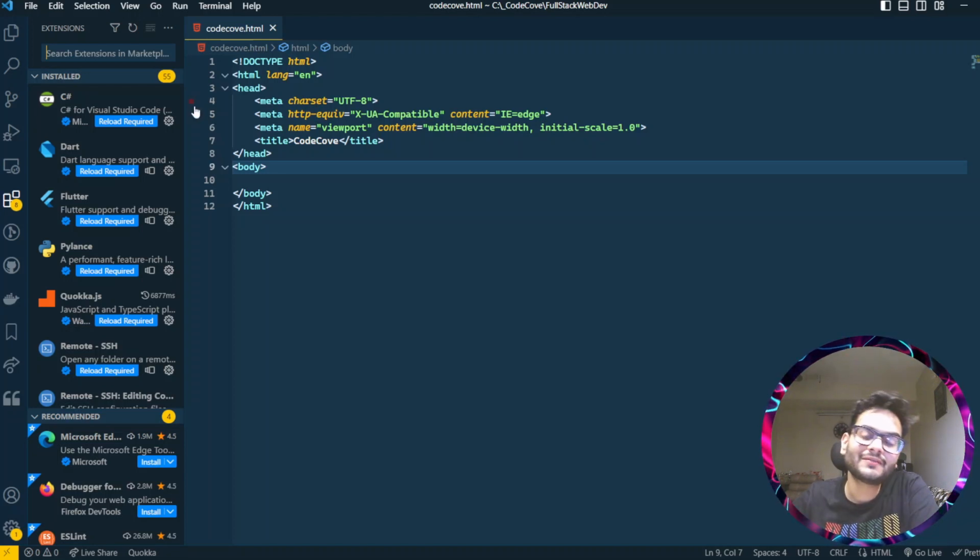So if you are working with Visual Studio Code for the first time, you actually won't have any extensions installed in the installed tab. For me it is showing 55 extensions. You might have less, you might have more.